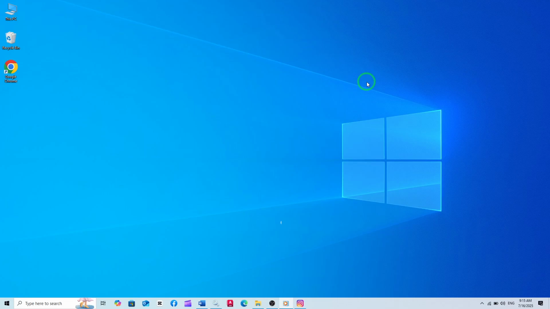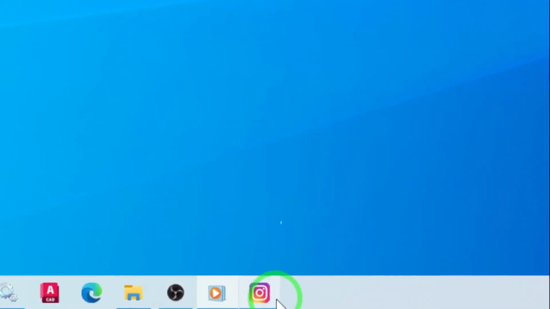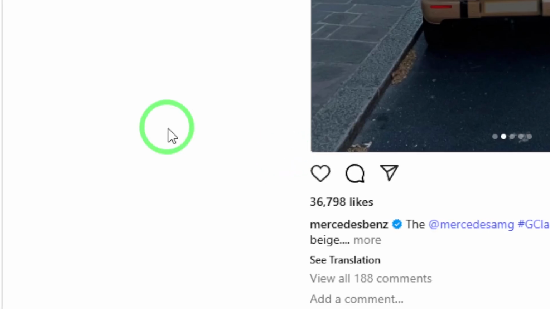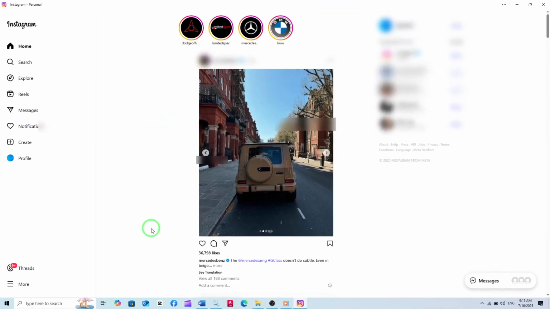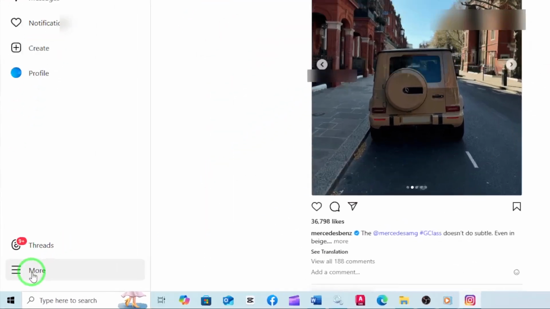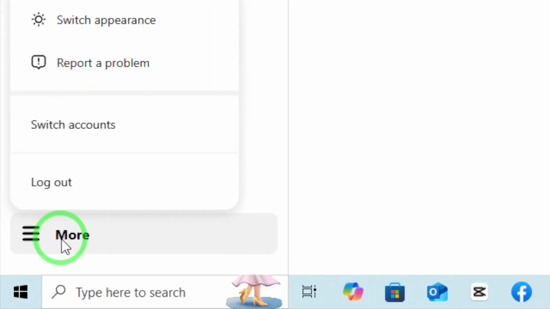Let's get started. First, open the Instagram app on your PC. Make sure you're logged in to the account you want to update. Once you're in, take a look at the left side of your screen. You'll see a menu with several icons. Click on the one labeled More. This icon usually sits at the bottom of the menu and looks like 3 horizontal lines or dots.